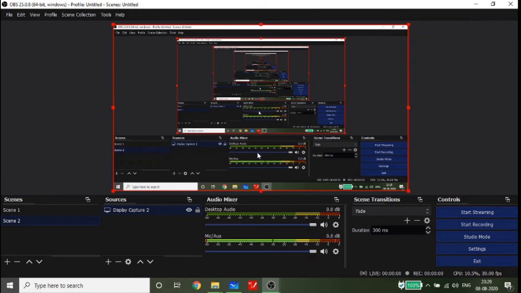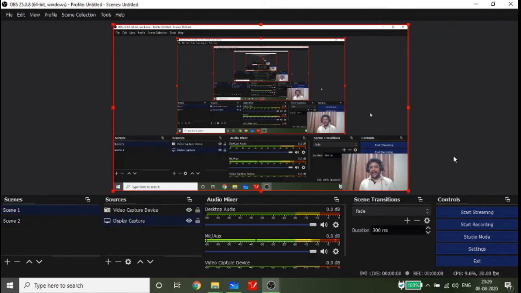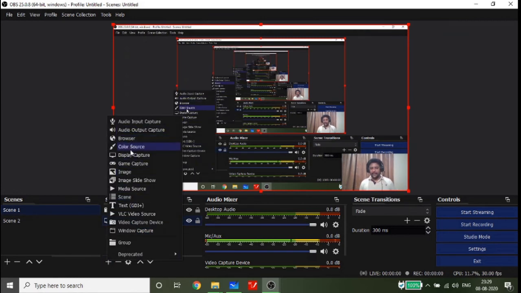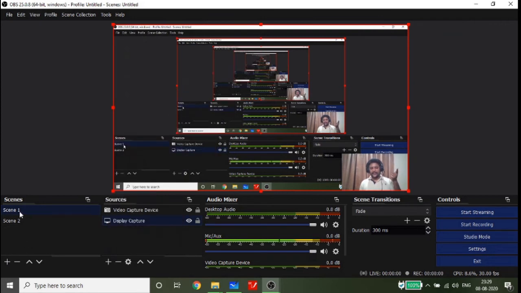So if your purpose is to record only your display, you can opt for scene 2. And if you want to display both your display and webcam, you can opt for scene 1. And if you have any other choices, like there are a lot of sources available here, if you want any other sources to be used, you can use any more scenes like this. Ultimately, the minimum demand is that there should be at least one scene and one source. That's the only demand here. And this is how you record a video using OBS.